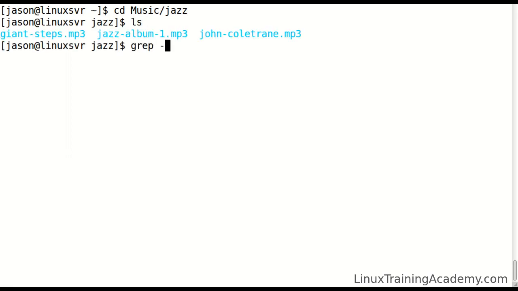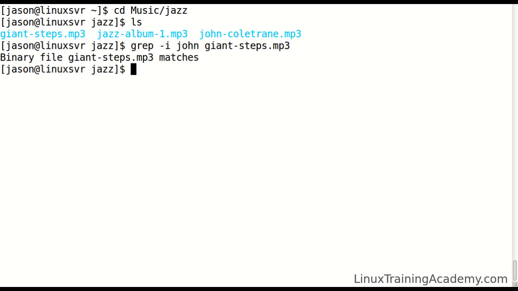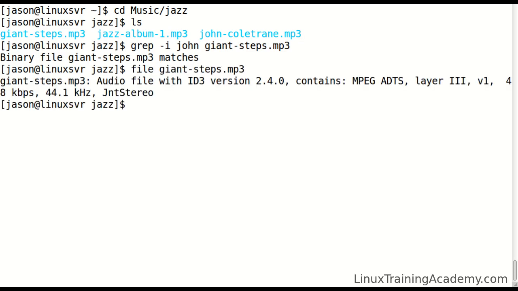Let's look for the string John in this file. And we can see that grep tells us two pieces of information: that it does find that string in that file and that that file is a binary file. The file command reports that it's an audio file, and it doesn't say anything about text, so it's not a text file.